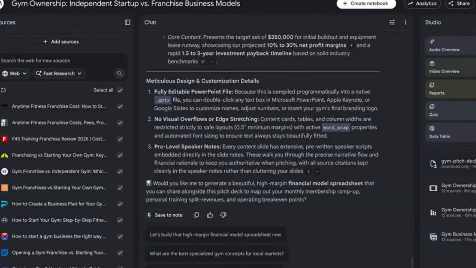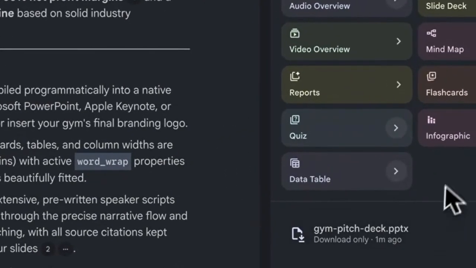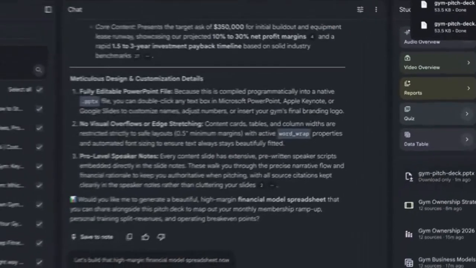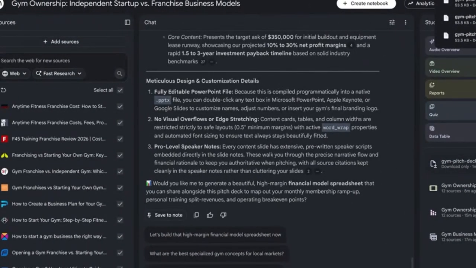Using the chat here in the middle, you can create PDFs, docs, Excel files, PowerPoints, and charts, just by asking for them. Let's try it out. I'll come into the chat and ask it to create a PowerPoint for me that I can use as a pitch deck for local investors for my new gym. A few minutes later, and we now have our PowerPoint over here on the right.